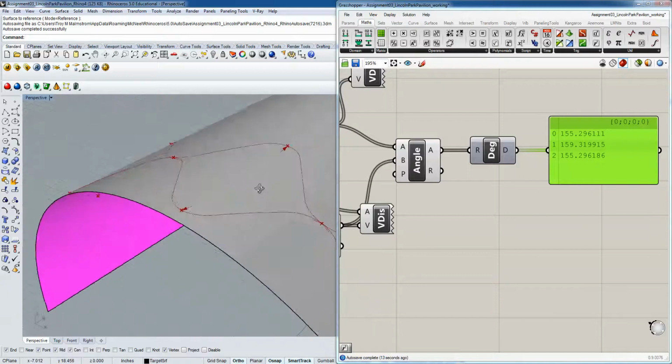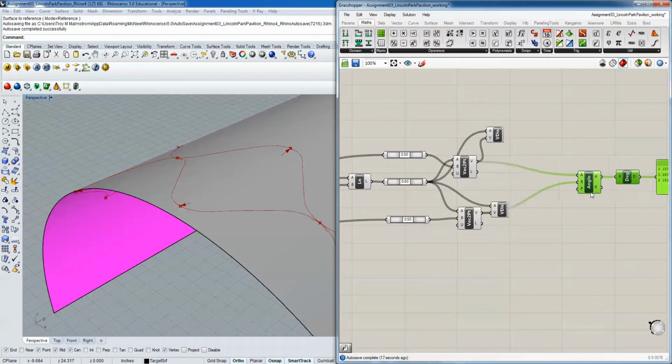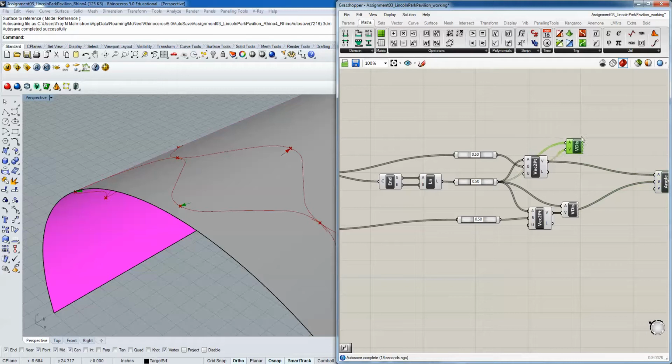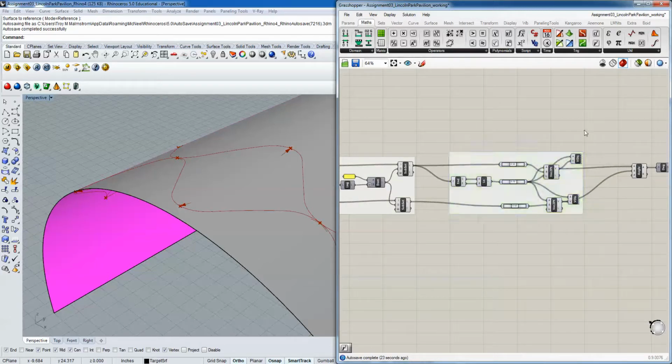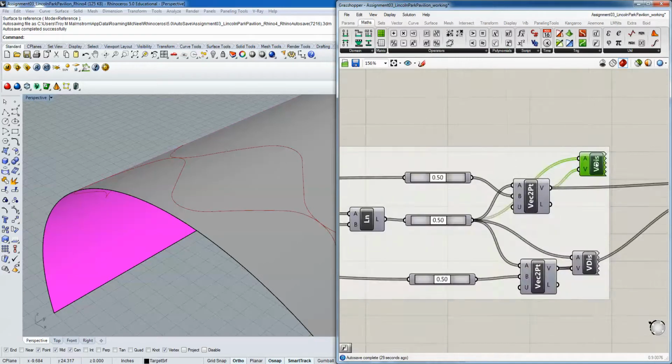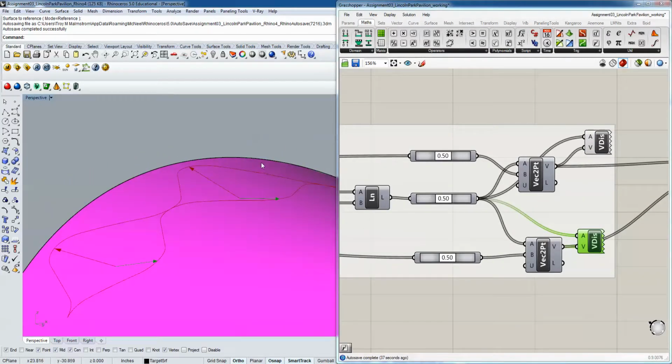So perfect. Let's go ahead and isolate some of these. I'm going to pull these down a little bit, and we're going to group all of this stuff and turn it off. We may leave our vector displays on just to be able to visualize those a little bit easier.